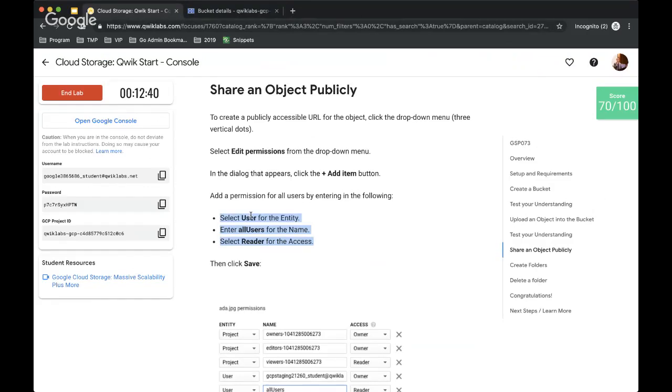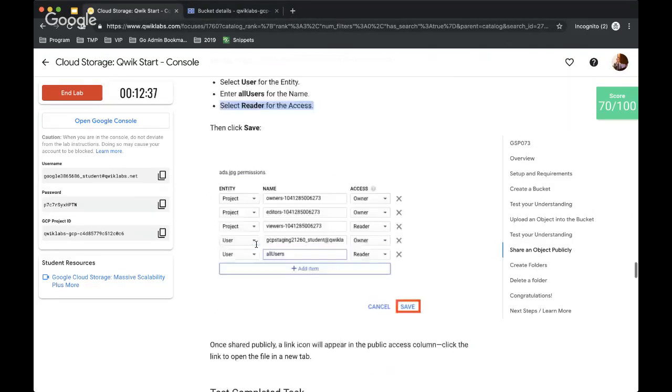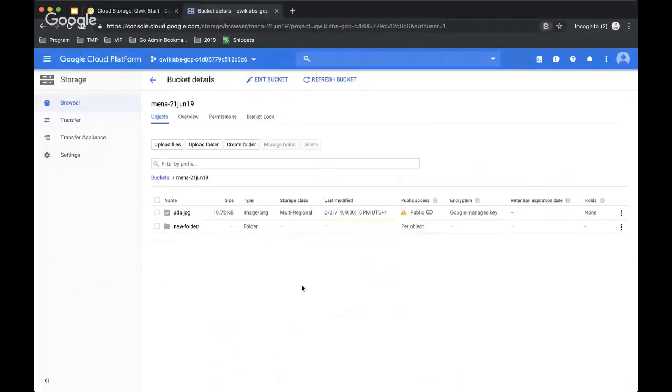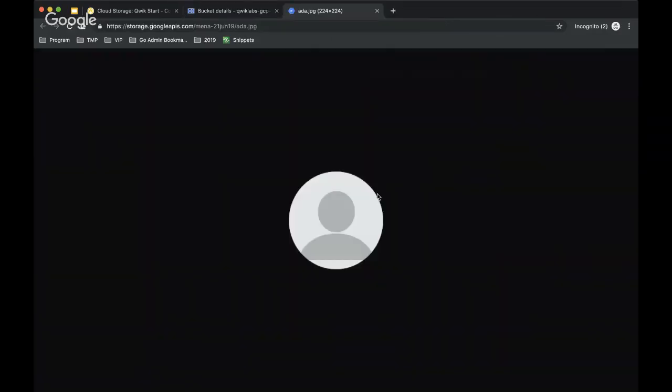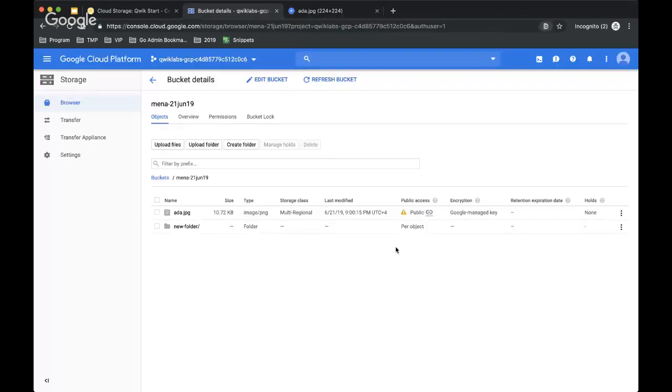and let's see: user, all users, reader. Yeah, we did the same thing. At this time, we should see this exclamation mark and public link. If you click on this icon, you can access this image from the web. How can we make sure that we really can access this from the web?